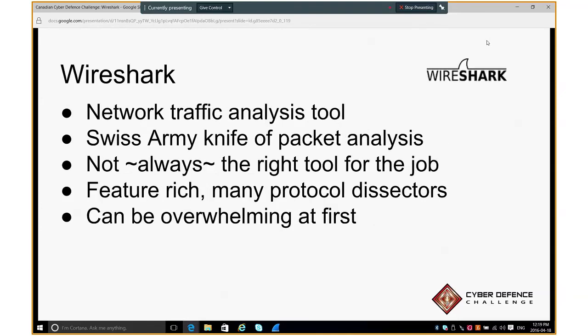Okay, Wireshark is again a Swiss Army knife of packet and traffic analysis. I'll have to caution you that it's not always the right tool for the job, just because it is such a feature-rich program, and it can be kind of intimidating at first. But that's why I just want to walk you through some really basic things about how you might start analyzing a packet capture, and just some of the initial steps, because it's not necessarily obvious where to start.